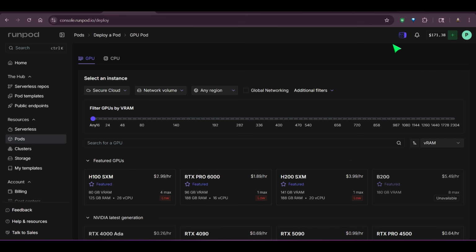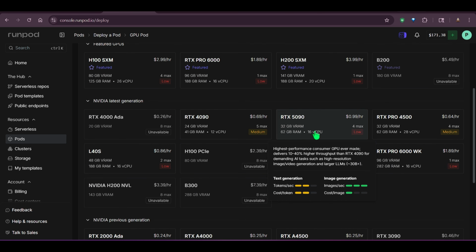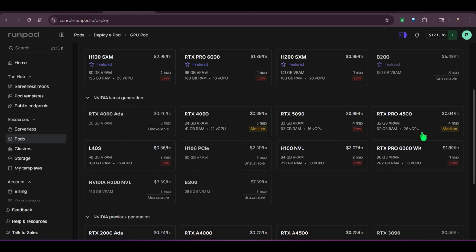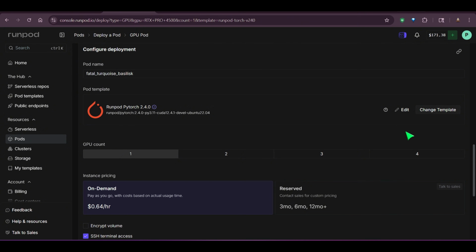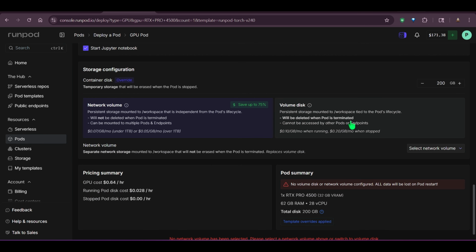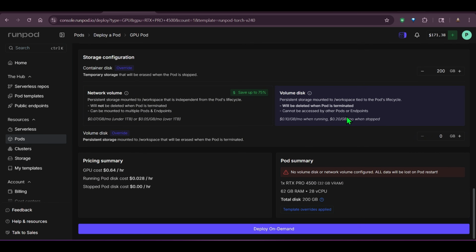Once you are on RunPod, you can see that we have the credits on the top right here, and then you can go ahead and use these pods here. So I'm going to find one. Let's go with this one, RTX Pro 4500. I click on edit here, and then I say 200. I can do 0 here, no issue. I can say 8005 and 8006, since I want to export 2 ports. You can say set overrides, and then click on volume disk here, and then click on deploy on demand.